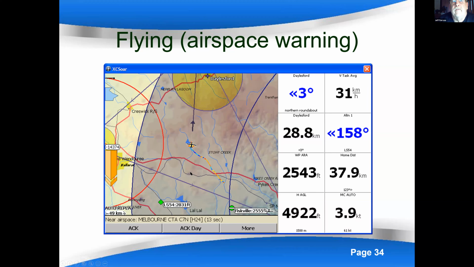You can ignore it if you know you're not going to go into it. It'll disappear after 30 seconds or so. You can acknowledge it, which means it will not tell you about it again for this incursion into this airspace for this flight. If the urgency level rises, you're no longer near it, you're in it, it will notify you again.